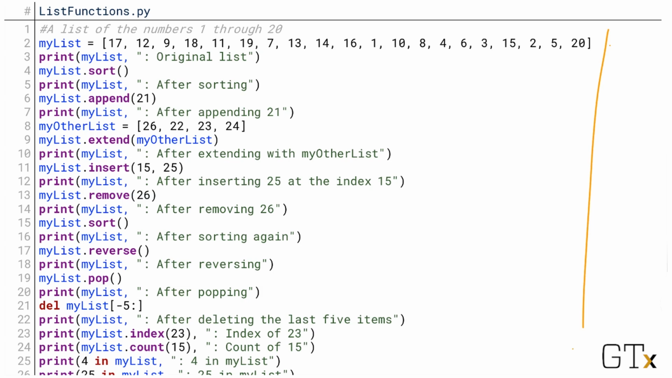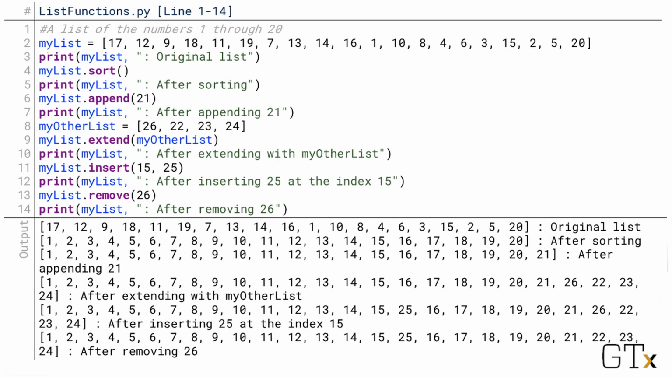So here we're just kind of throwing the kitchen sink at the problem. We want to see just all the different things we can do with list functions. The result is some very long code, so I'm going to split it up over multiple visuals. So first we declare a list called myList, and we're going to give it a nice long list of values. It's actually the numbers 1 through 20, just in some random order that I got out of Excel.